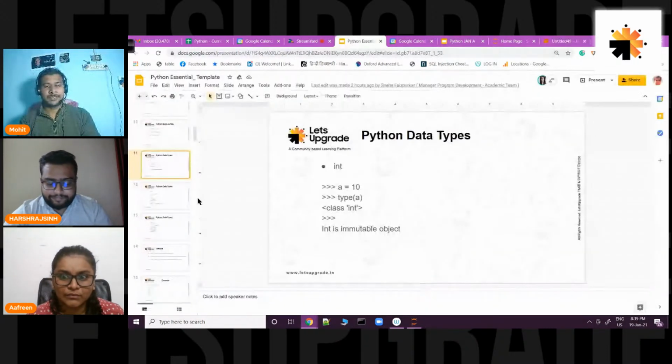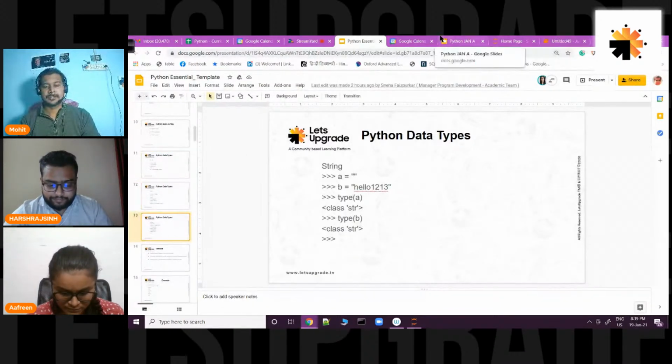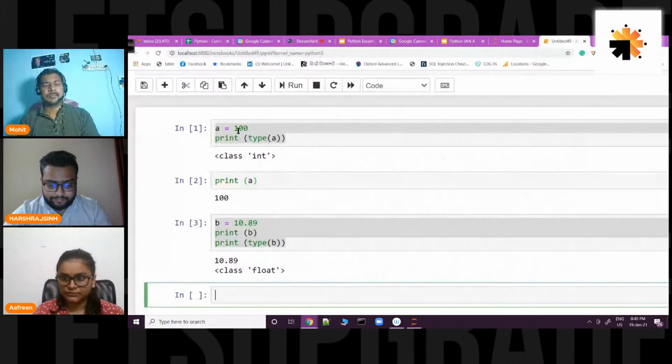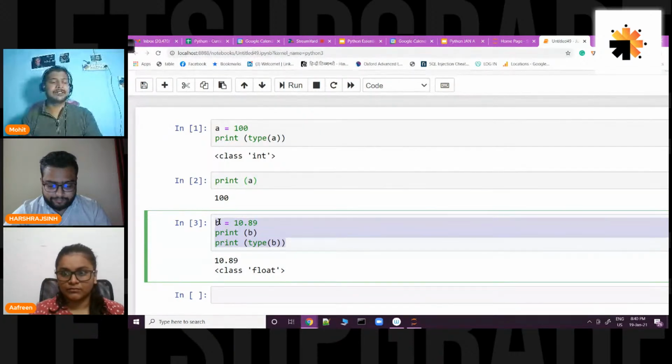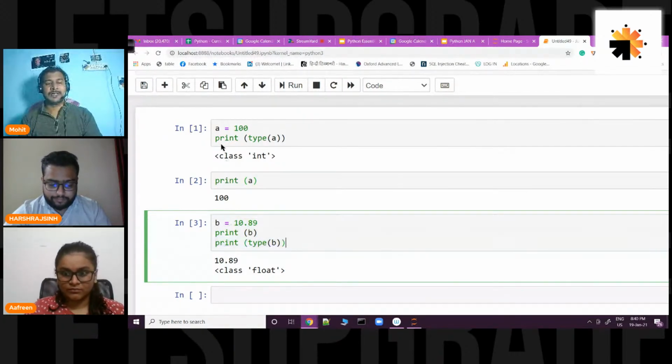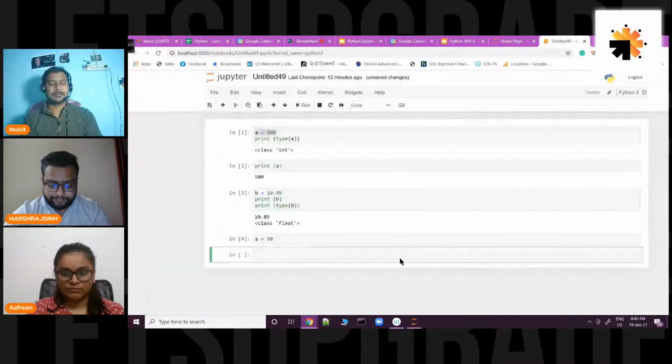One more thing. This integer and this float are immutable types. Immutable means we cannot change them. Why? Because in Python we don't have a method to change the integer and float. If we define a equal to 100, let's see how we can say this is immutable. You can say if I use a equal to 90, yes, I can do that, a equal to 90.